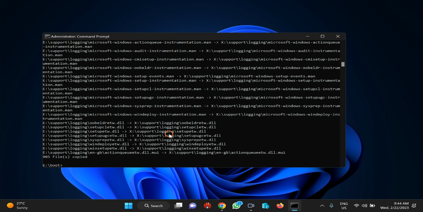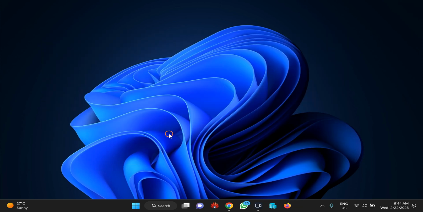Now all files have been copied and my USB disk is now bootable and I can easily install Windows on any PC. So here I eject my USB disk.